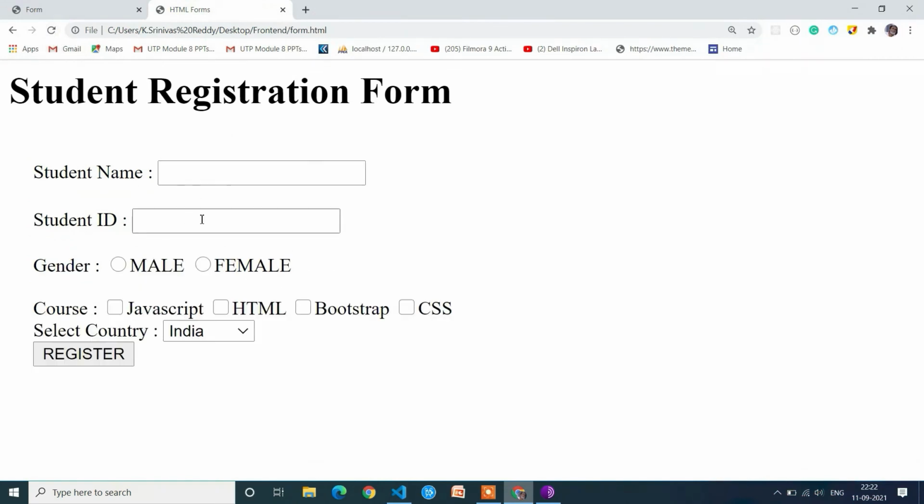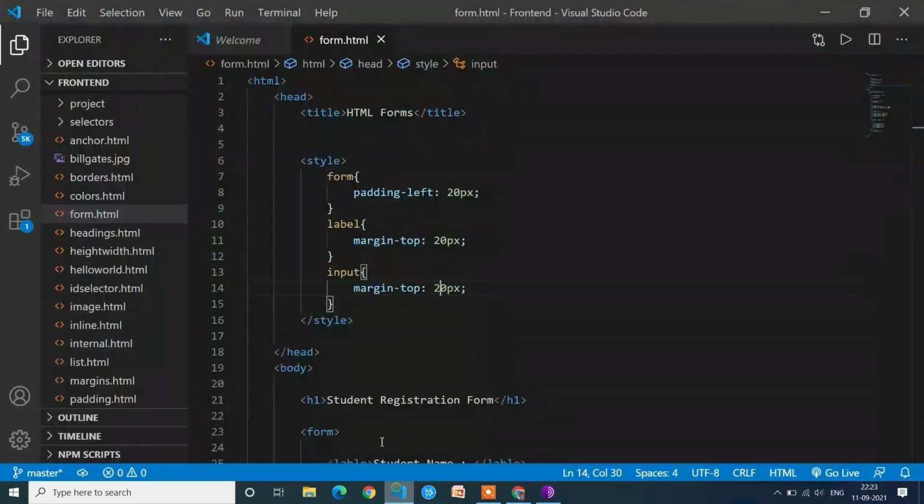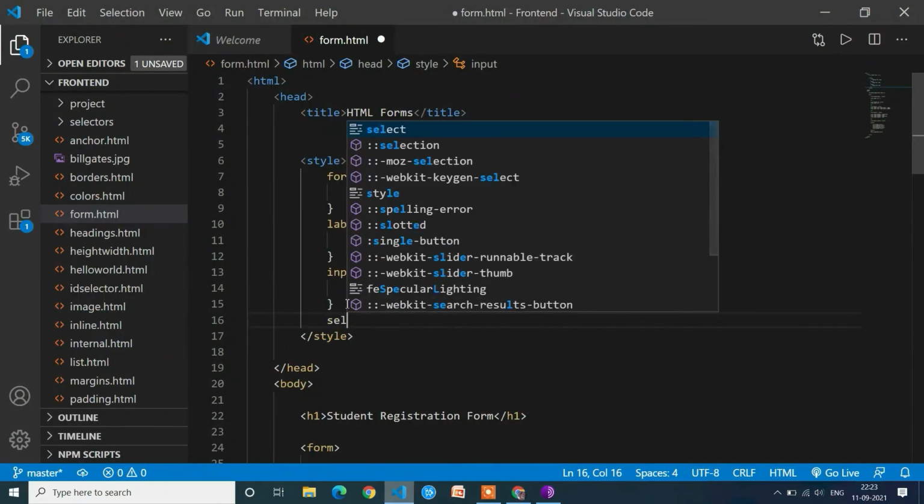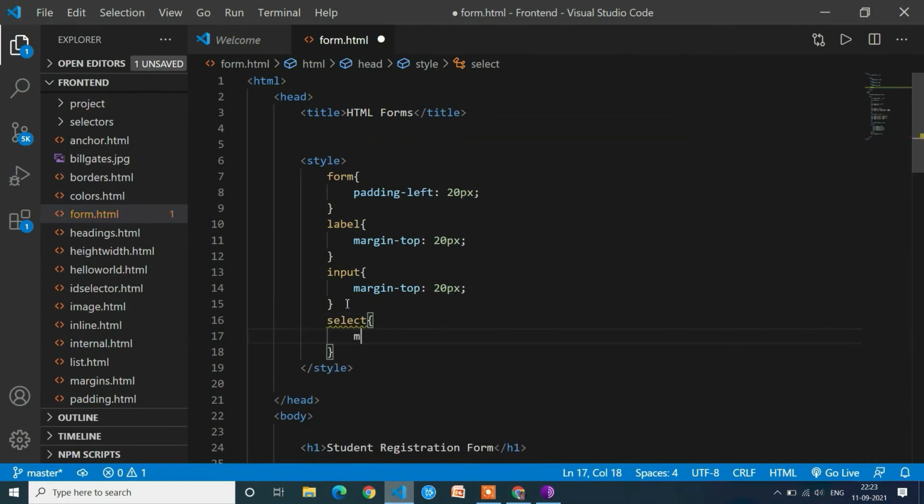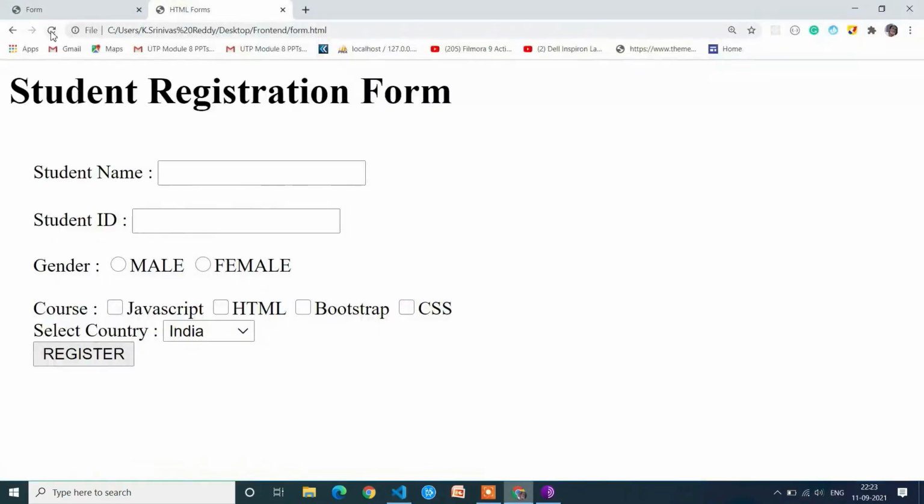Student name, student ID, gender, course, select country, and register. So here there is no gap because all these top 4 are called input fields, and the fifth one is select list. So for this select list also we have to add styling separately. So that's why we have to use select tag. Select, margin top 10 px. Control S. Not 10, 20. Here we go. We got all the margins successfully.